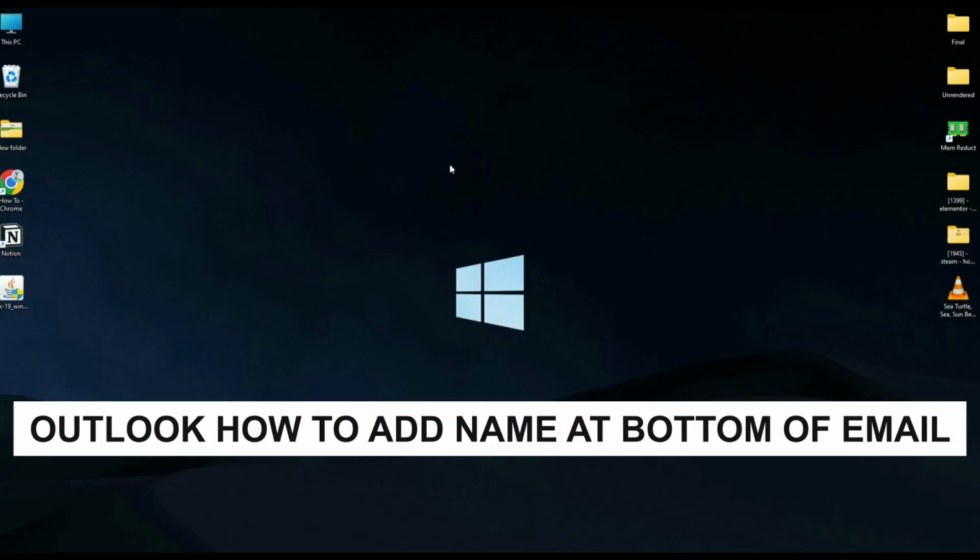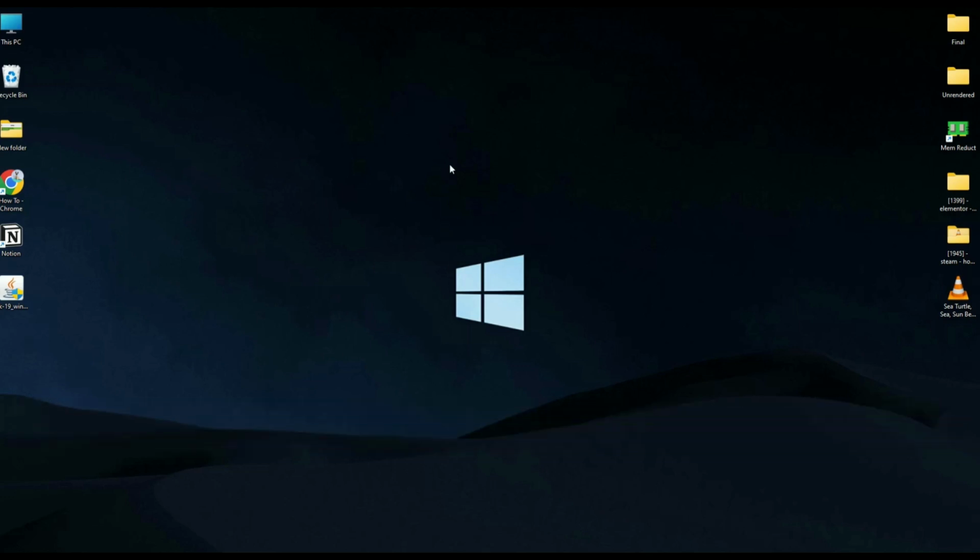Today I'm going to show you how you can add your name or signature at the end of your email in Outlook. I'll show you the process for doing this in both the web and the desktop application. First, let's get on with the web application.